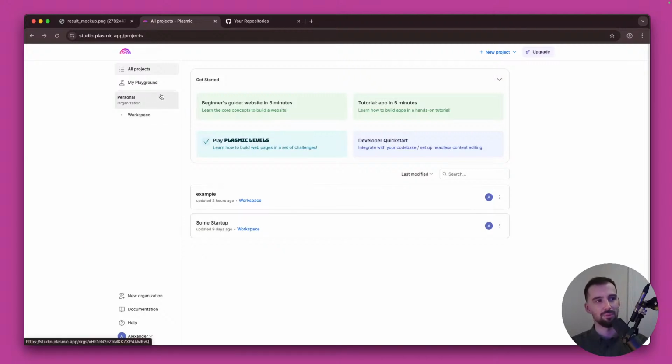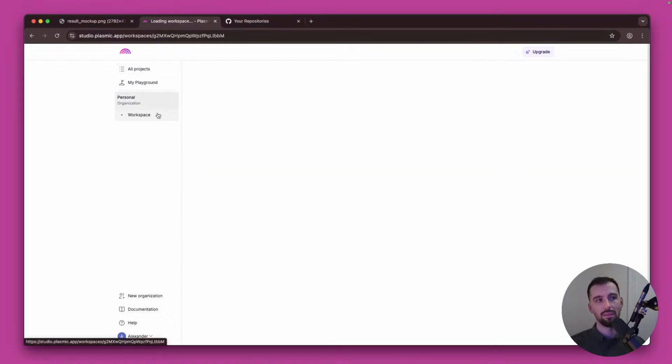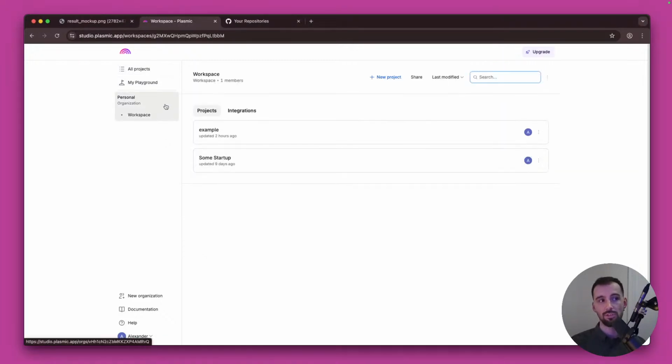Okay, so more about the studio itself. Organizations is the top level of the hierarchy of the entities in Plasmic. This is where you store the billing plans. It contains the user roles, users, and workspaces. So nothing too complex. Then the organization can have multiple workspaces.